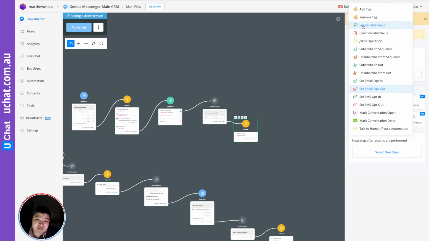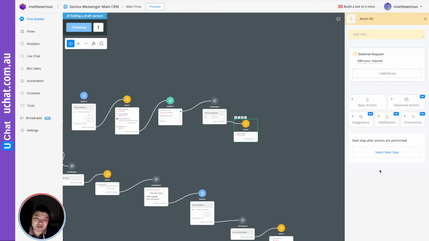But the set custom value, clear custom value, and the JSON operations, because a lot of users use those, we do not count these 3 actions. Okay, we will add more actions that you use a lot, and I will definitely expand on that. But currently it is these 3 that we do not count points for. Okay, all the others will count 1 point.